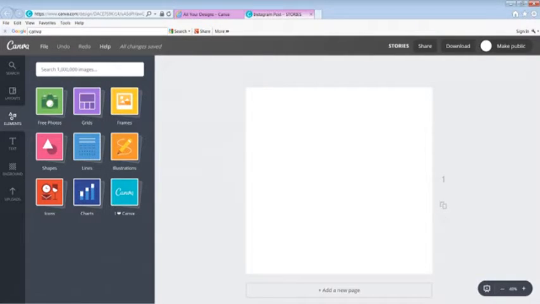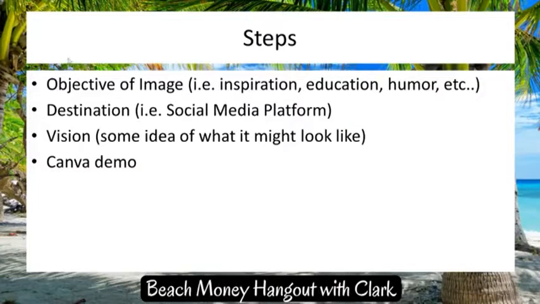I do have a blog post on this, so if you would like to learn more about doing this using Canva, I have a blog post that goes into a little bit more detail. So I recommend you visit that.